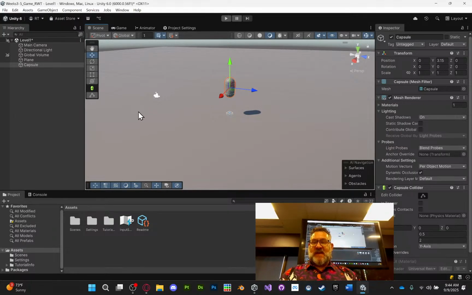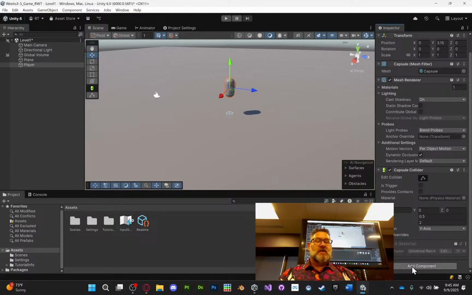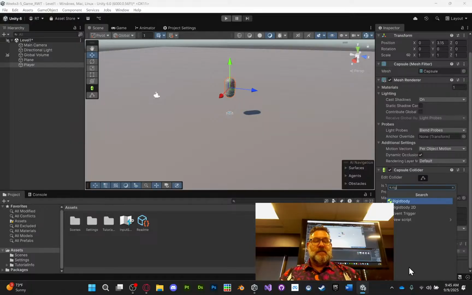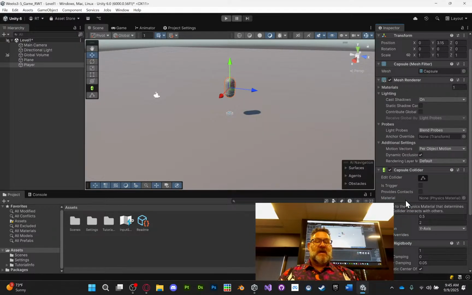All right. So we've got this capsule guy. We'll go ahead and name him player. While we're here, because we're going to need this later, we're going to tag him player. He's already got a capsule collider on him. I'm going to go ahead and add a rigid body. Come back and add more stuff later.